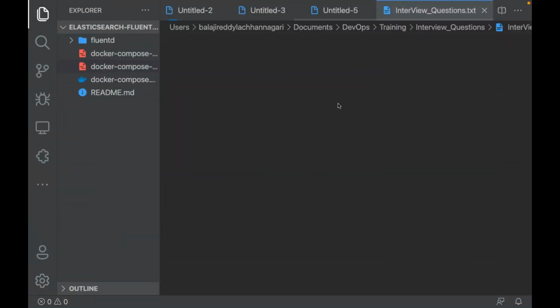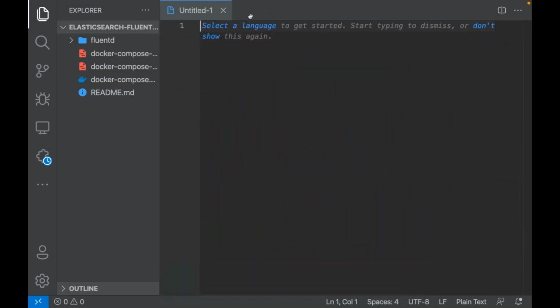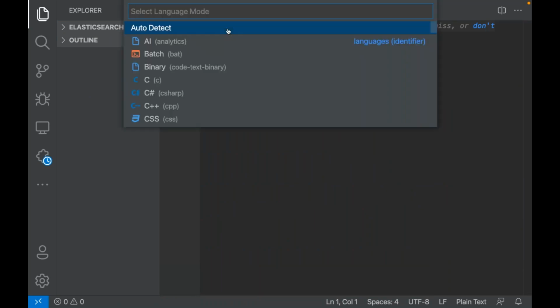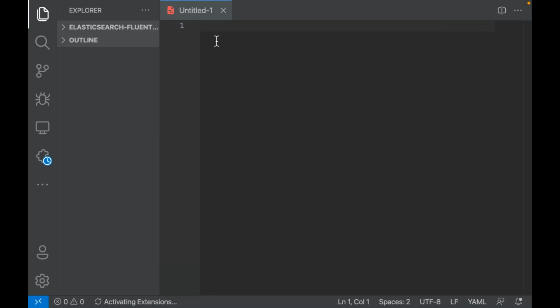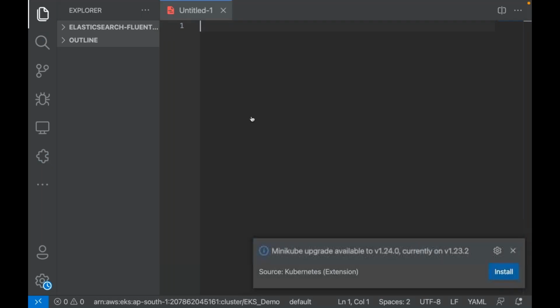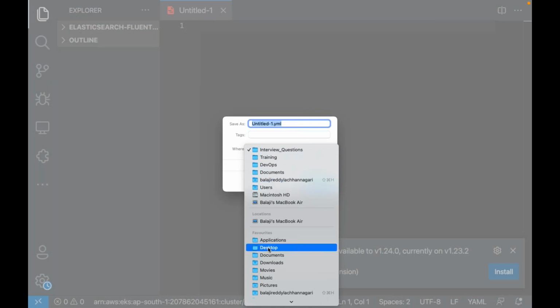Now let me create a new file. Let me close all those things. Let me press Ctrl N. I'll select the language as YML so that you can see the indentation correctly. Now what are the root attributes I told? First let me save this. Let me save this as one file somewhere in my system.